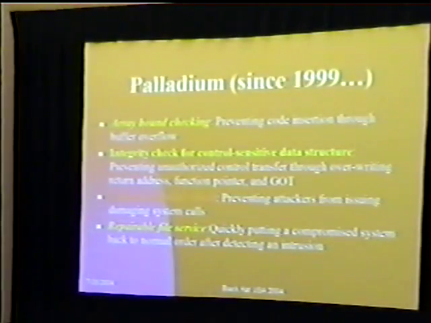So we have been trying to address this control hijacking attack problem using a multi-pronged approach. This umbrella project is called Palladium, which has nothing to do with Microsoft's next generation secure computing-based project. It just happens to have the same name. It provides multiple lines of defense against this type of attack.